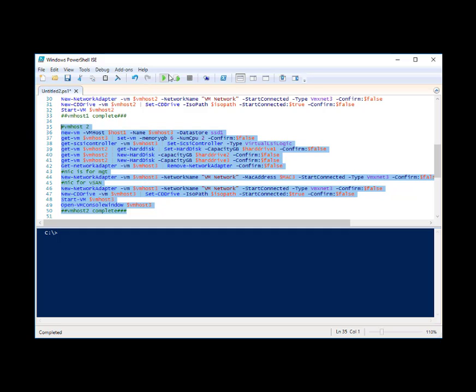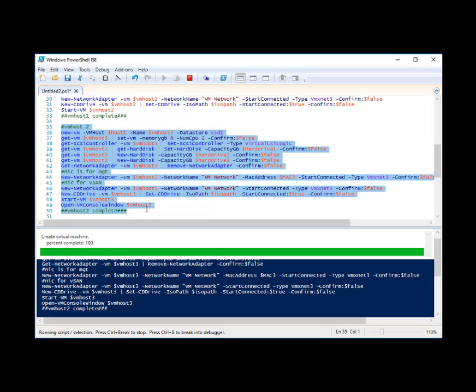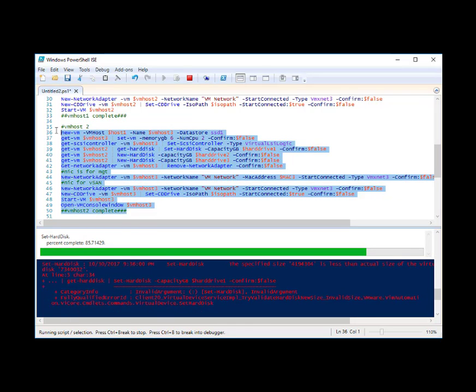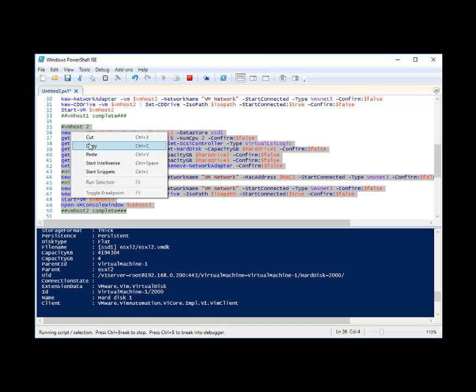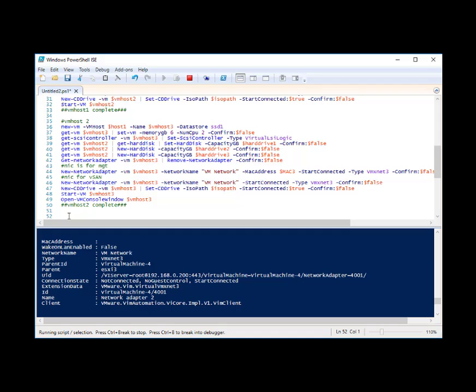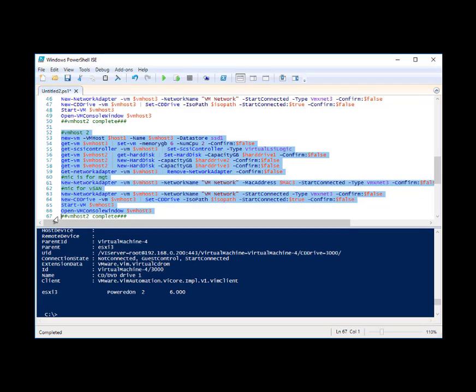We'll go ahead and execute this code here, creating our second VM and automatically starting it up and opening a console. While that's executing, we'll copy this same code again, and I'll give you guys a shortcut of how I replace a bunch of text with a different variable name.